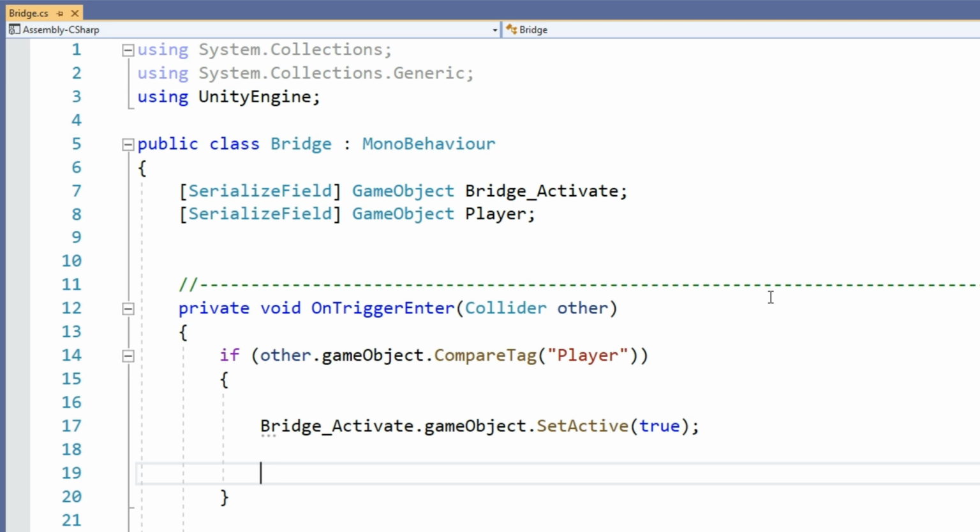It's really easy. The next function you will always use in every single game is private void OnTriggerEnter(Collider other). Now let me explain what OnTriggerEnter means. It means when your player walks into a zone and you want to know that the player is in the zone. So if the player is in the zone, then go ahead and activate the bridge. That's basically what it's saying.